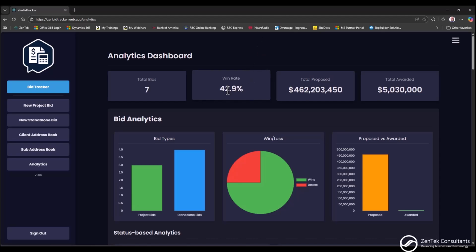Substantial climbs in this win rate that you see up here, okay? So that's what we wanted to talk about today, right?